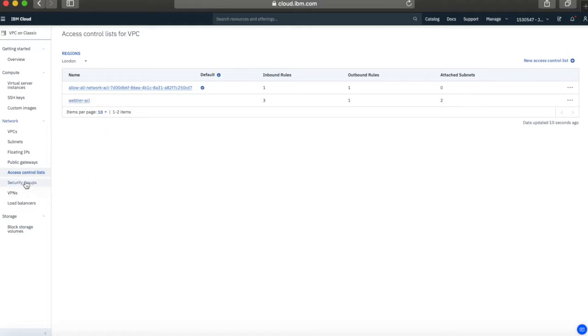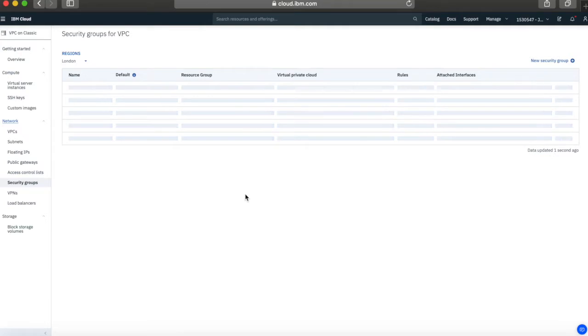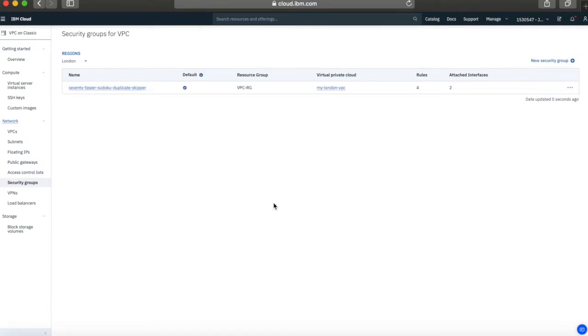So let's have a quick look at security groups now. If you remember, access control lists are about controlling access to a subnet. Security groups are actually about controlling access to virtual machines, to VSIs within the subnet. So think of this like a virtual firewall, effectively.